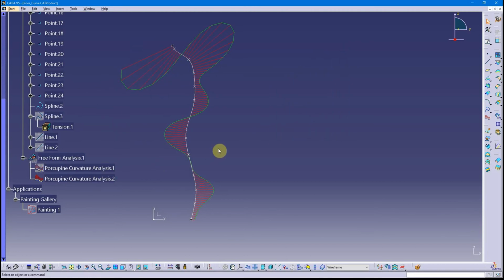So that's not bad. If I'm looking at this curve and I threw a porcupine analysis on it, you're going to expect a point of inflection here. You're going to expect a point of inflection here. And that's where the porcupine analysis flips over to the other side. And the length of the quills represent the curvature. Not much you can do here.